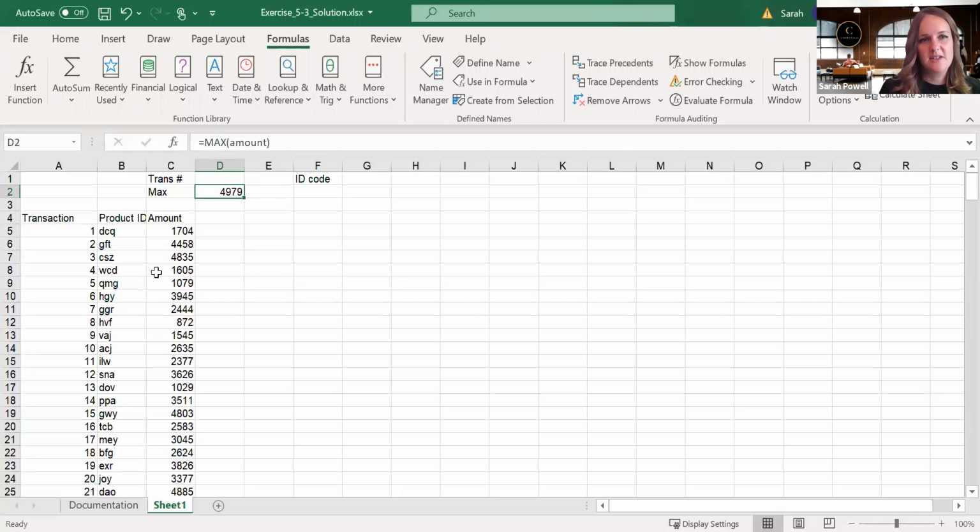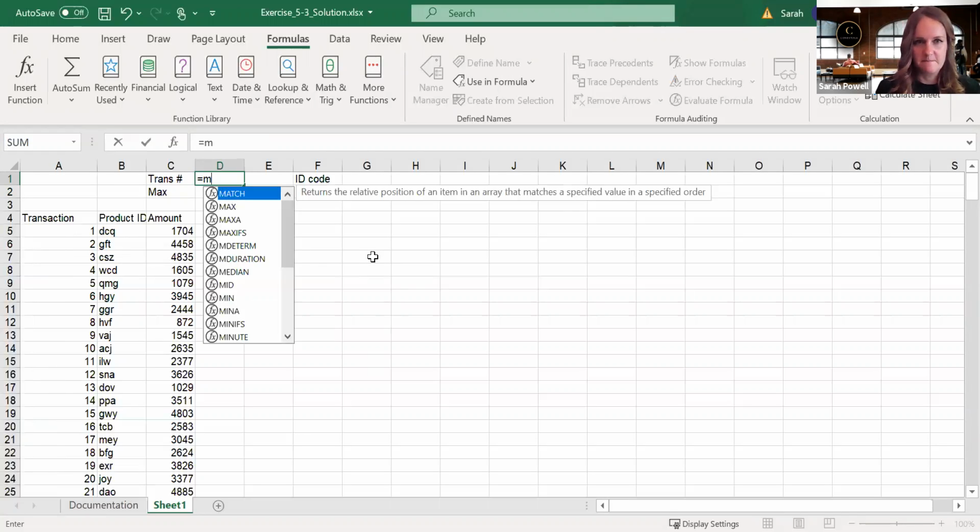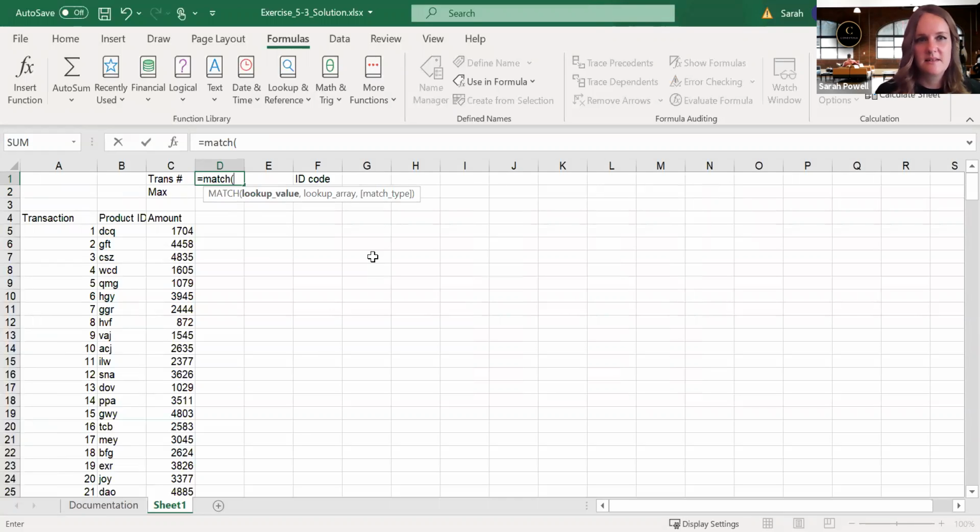The next thing that we need to do is find out which transaction number that is. So we'll use a match formula to do that. So what is the value that we want to look up? And that value is what's contained in D2. So you can type D2 or you can click on D2. And of course, that's where our maximum value is saved.